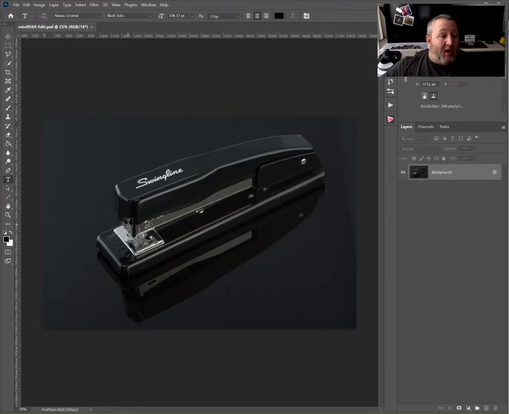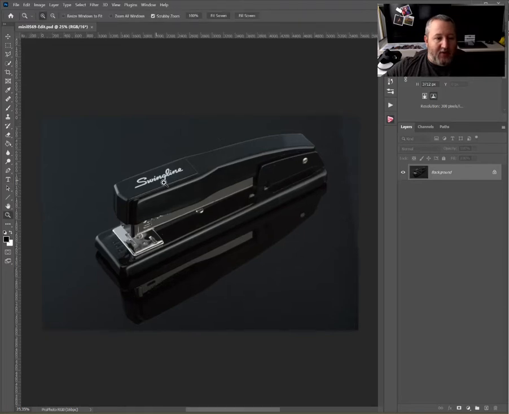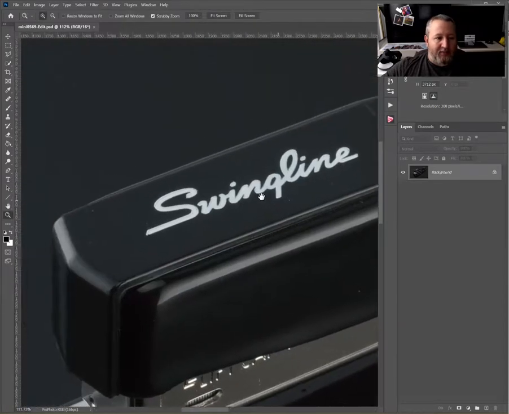But anyway, we want to make a mock-up, just for the purposes of this assignment and really nothing else, that allows a user to put a different logo onto this stapler. It says Swingline right now. We want to get rid of that and allow it to say something else. So first thing I need to do is get rid of this logo right there.